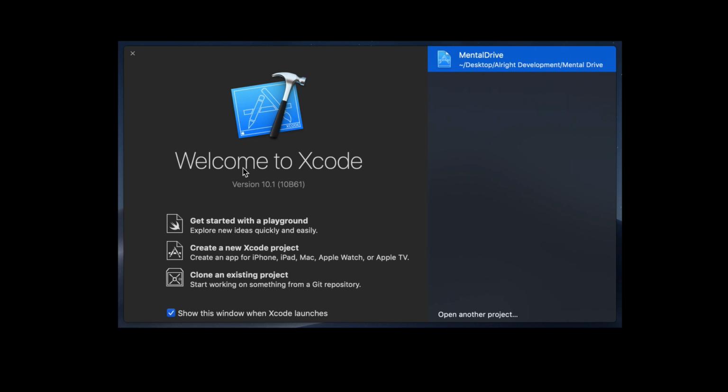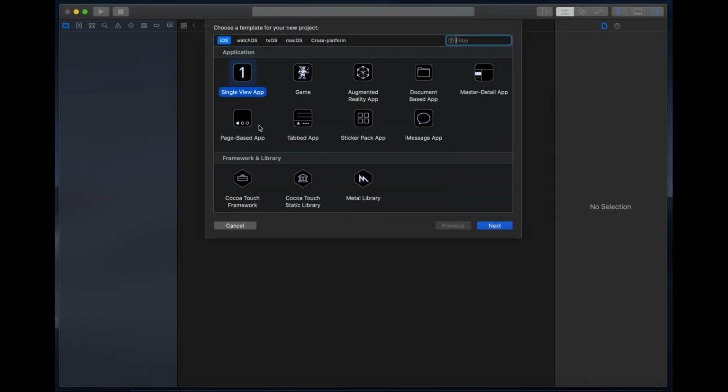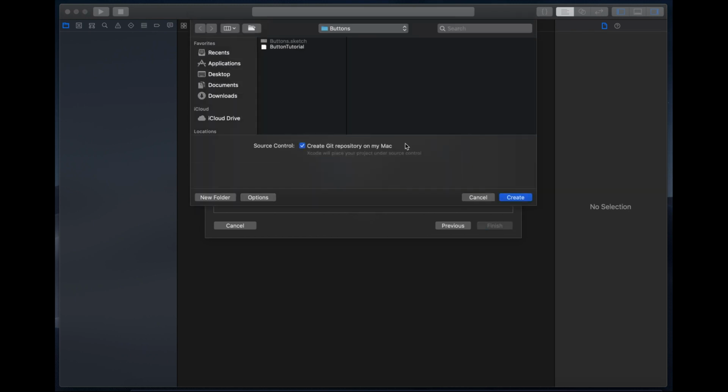First, we will create a new project. Click on New Project and select Single View Application. Then click Next. We will name our app Button Tutorial. So now we will click Next. We will click Create.